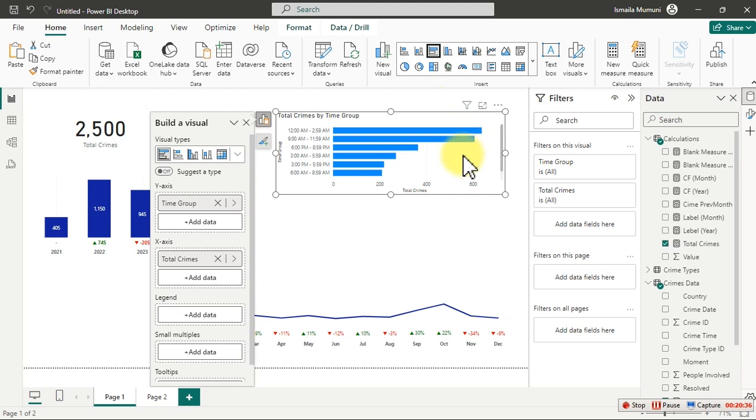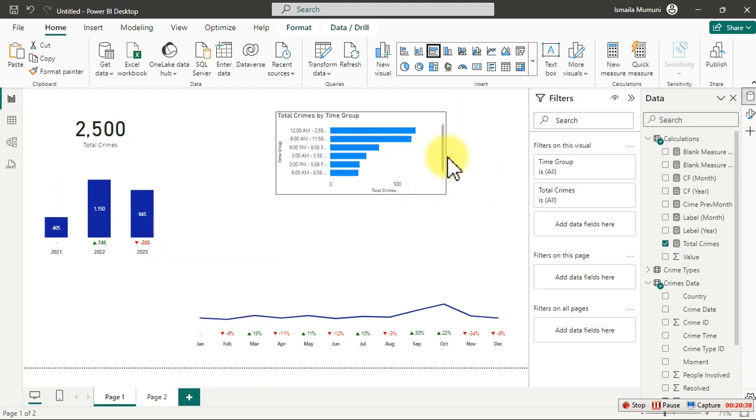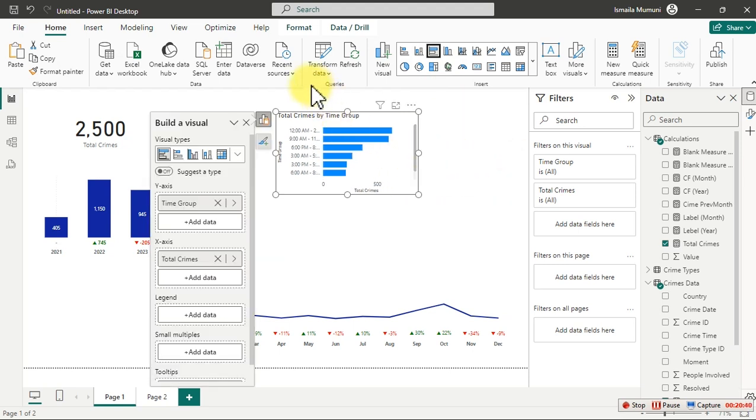So we have something like this. When I try to make it small, can you see this particular part here, the time group is distorted? That is not cool at all. What do we do? There is a solution for that.